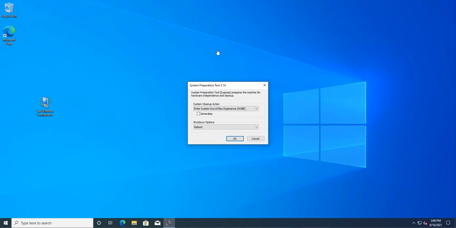So first, what we have here is a Windows 10 installation. I have booted it up into audit mode, that's why you see the sysprep tool here. I have created a self-contained client installation package. I chose the one with status. And all I'm going to do is run this. I haven't done anything else to the installation.